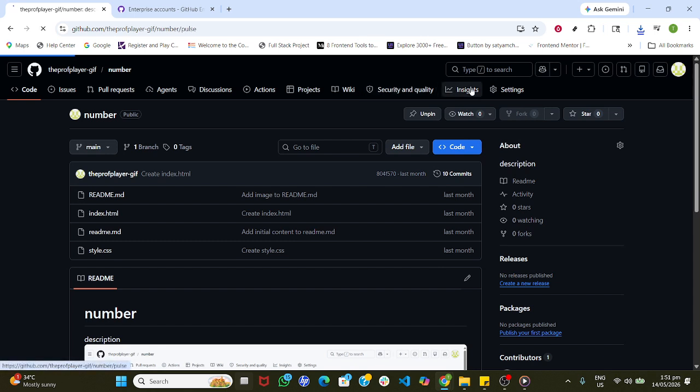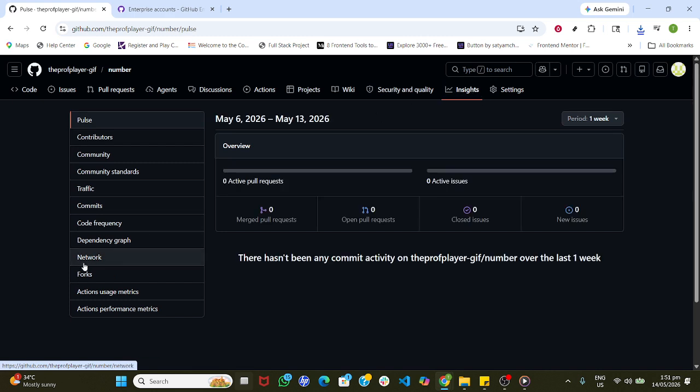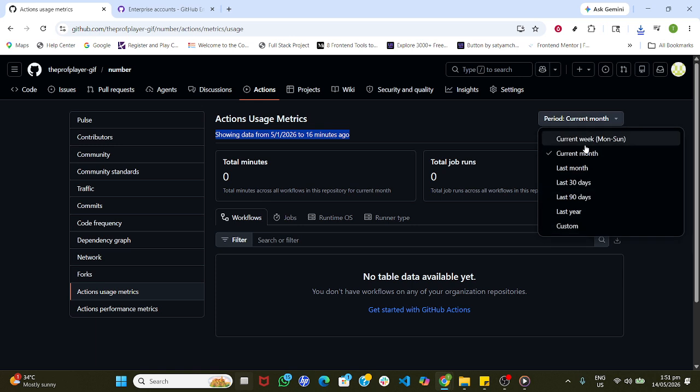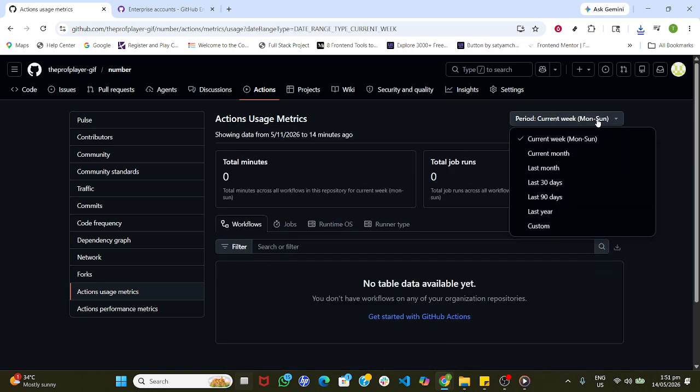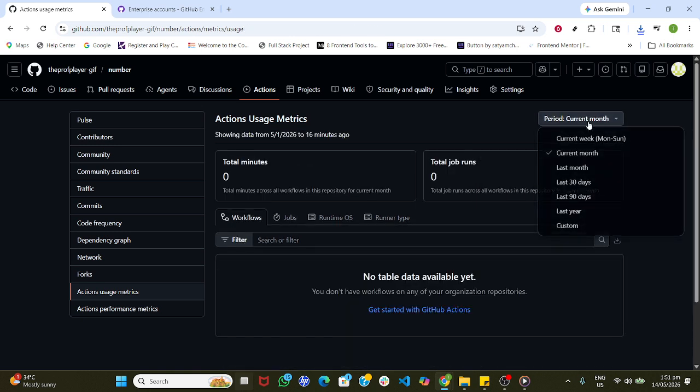Inside the repository, head to the Insights tab in the top navigation. Insights collects useful analytics about your project, and this is where GitHub places the reporting for Actions. In the Insights view, choose Actions Usage Metrics. If you see more than one link or card for this, click through until you land on the dedicated Actions Usage Metrics page. On this page, you'll see an overview of your GitHub Actions activity, including billable minutes and run counts.